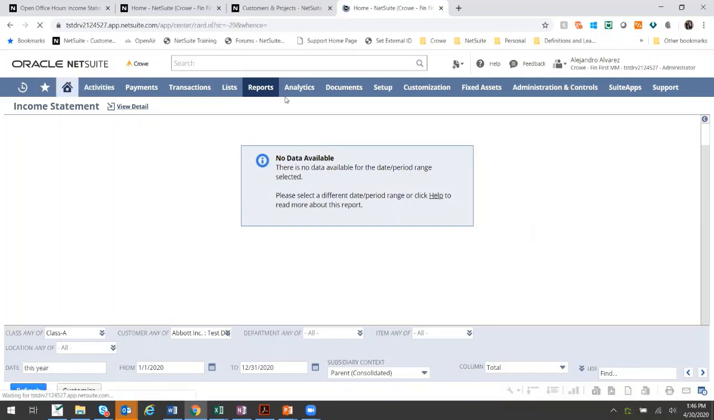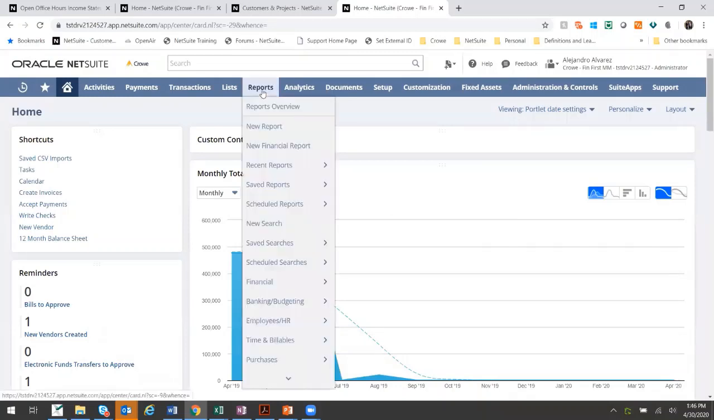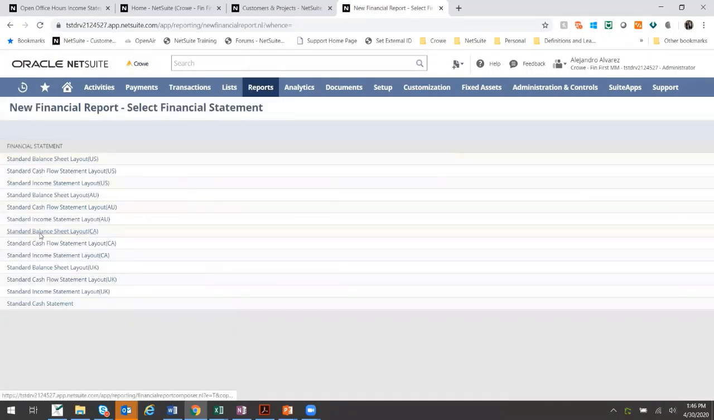Another question was, what other reports exist that are not financial reports? As you know, we have financial reports and non-financial reports, and we have ways to build new reports. You can see here there are two options: new financial report. We'll talk about that first, and it always starts with a specific layout. It doesn't start from scratch. So you have your standard balance sheet, cash flow statement, or income statement. In this account, because it is One World, I have different layouts based on US, most common layouts, Australian, Canadian, and UK. Those are the countries that are enabled.